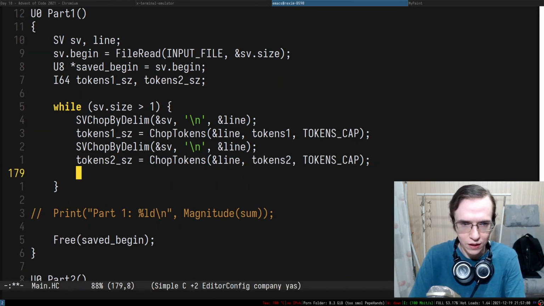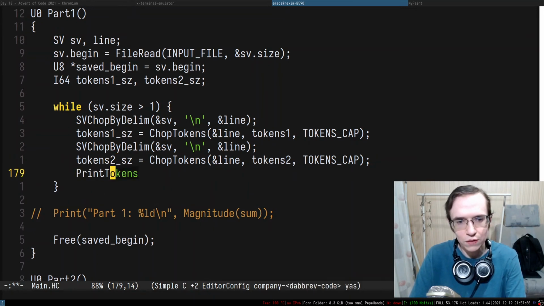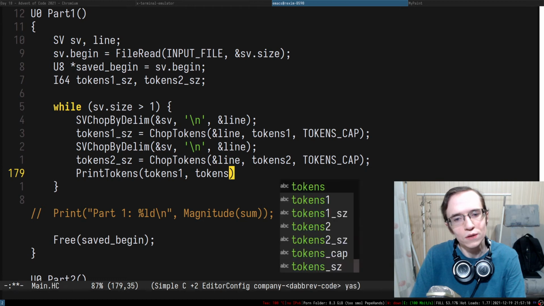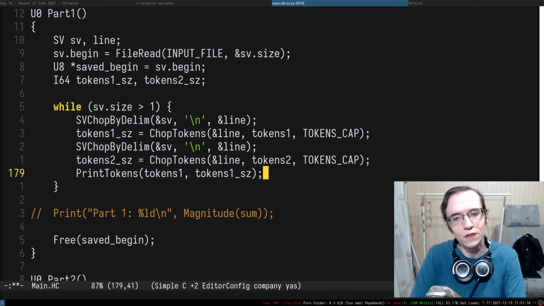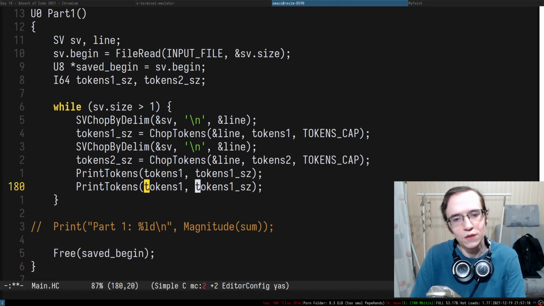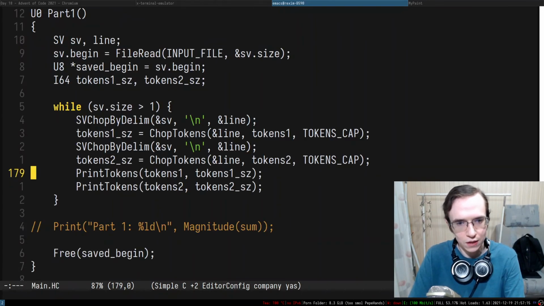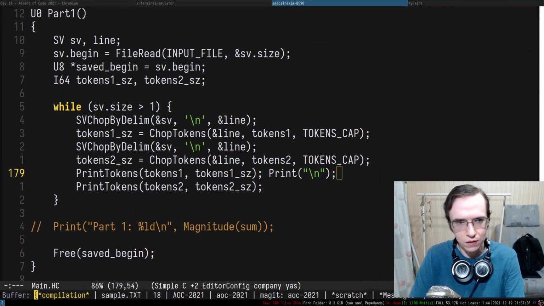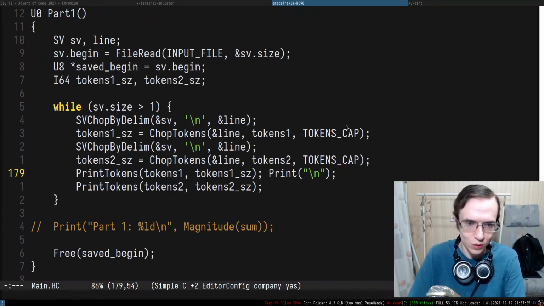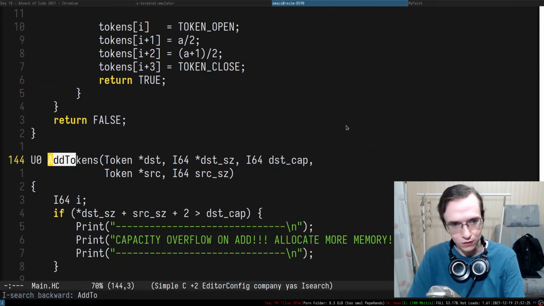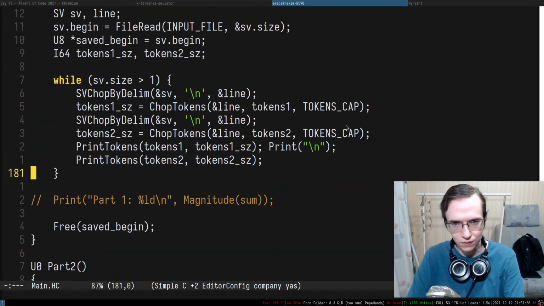All right, and then we can print tokens. This one is going to be tokens 1, tokens 1 size, and this is going to be the second one. There we go. If I try to compile this entire thing, I probably want to put some sort of a new line in here. So here's the second one. Cool. And the next thing I want to do is add tokens, right? So let's add the tokens.